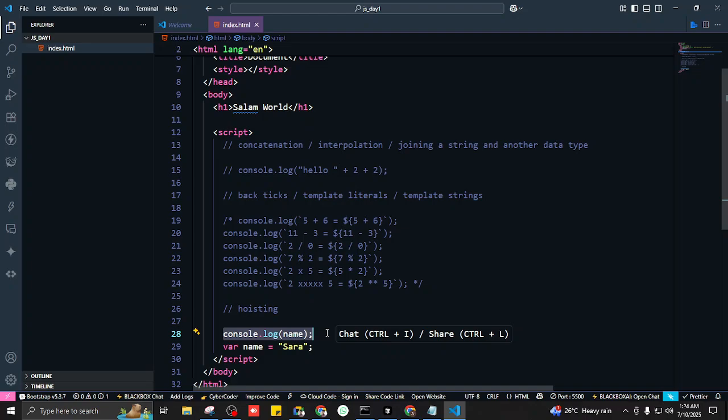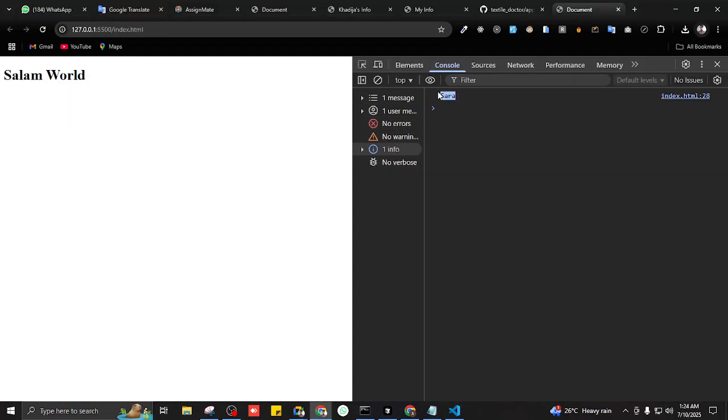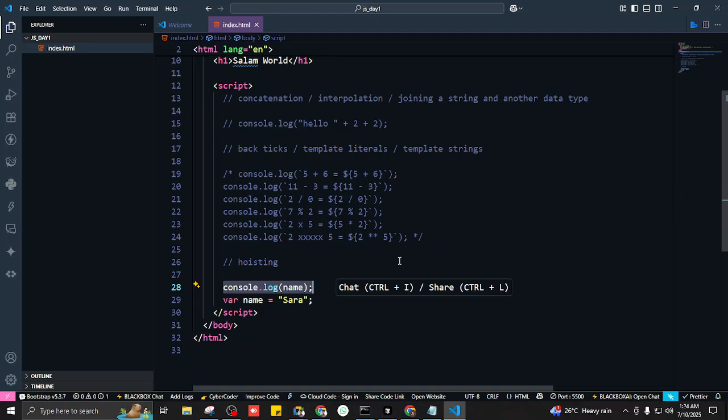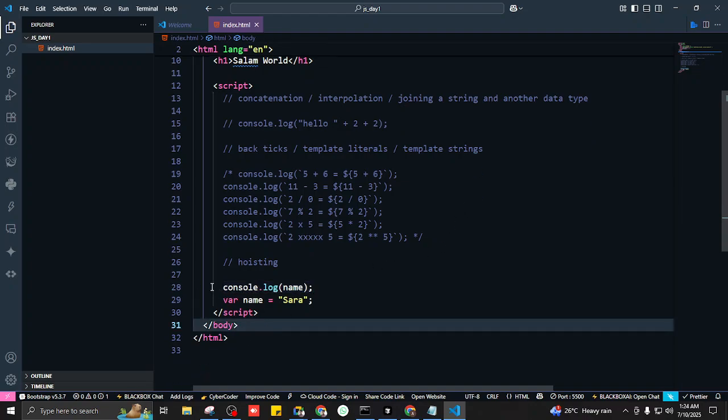Yeah, it should be an error. But the problem is, it's going to show you the name. This thing is called hoisting. And now, what is hoisting? First, do you get the problem here?